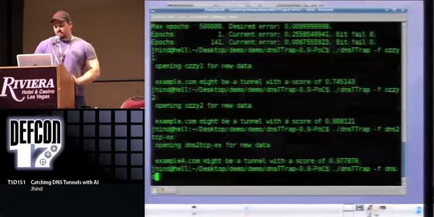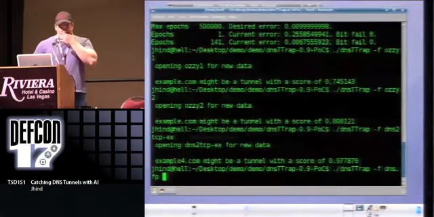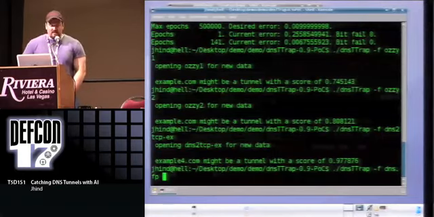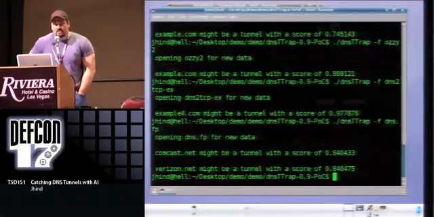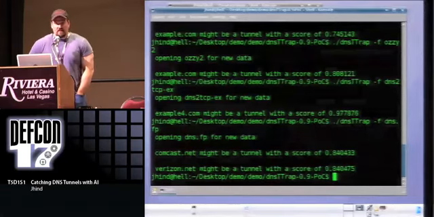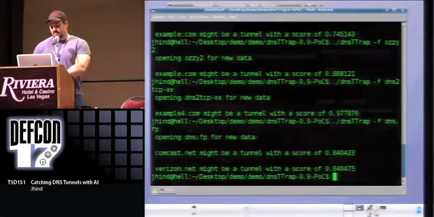So I've got a file here, and we're going to tell it to go look at this file and see if there are any DNS tunnels in it. It comes up with two: Comcast.net and Verizon.net. We've looked at those, and we've determined those are, in fact, not DNS tunnels. So it made a mistake, right? False positives.